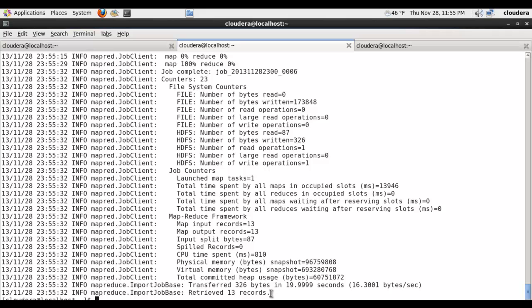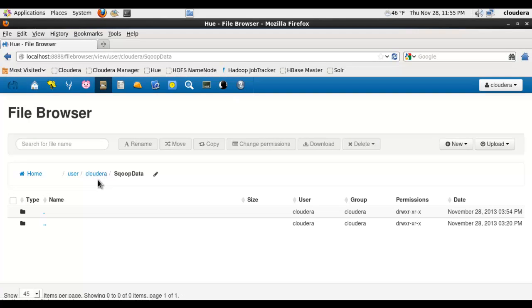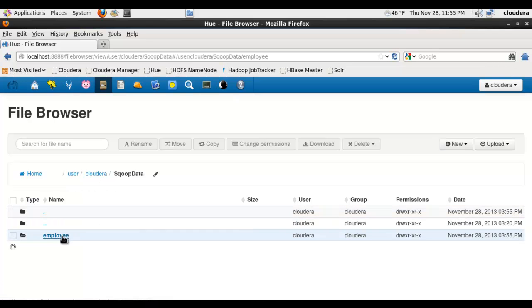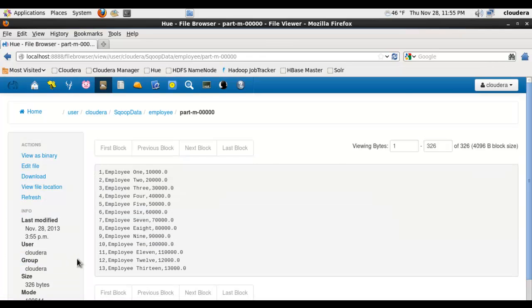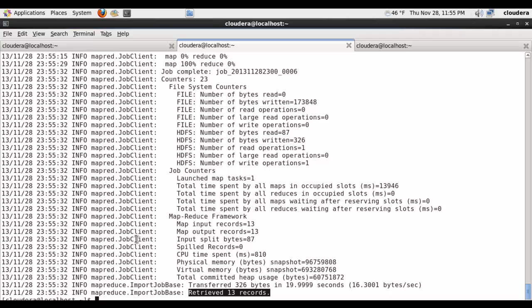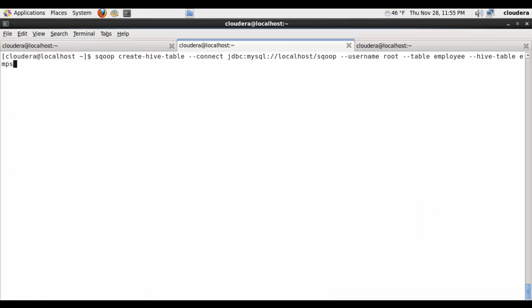Yes, we have got these 13 records. Let us view them. The part-m file, those are the records. And here again I am making use of this create-hive-table command for EMPS, and here I am making use of different flags to specify how the fields are delimited and rows are formatted. So I will specify those things here.